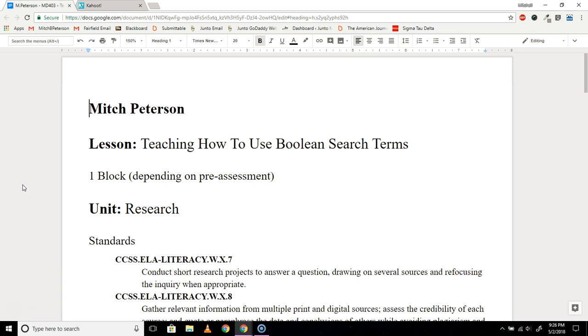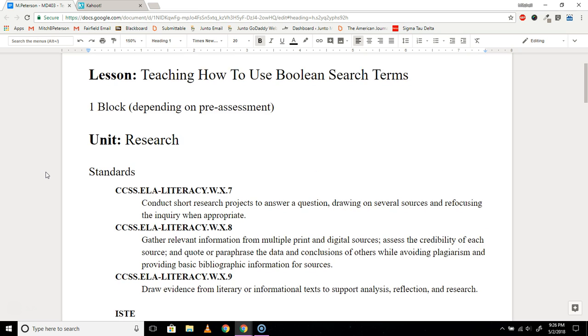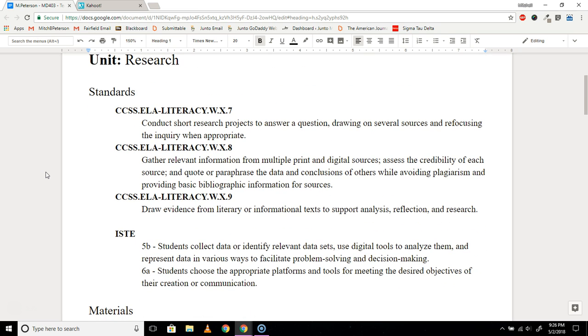The lesson I put together was teaching how to use Boolean search terms. I put it together for a middle school level, and I'm thinking it's probably going to take about one block because they do have some foundation in what they should be doing. Right out the gate, I'm using standards for research, obviously. ISTE standards for collecting data and for using appropriate tools.